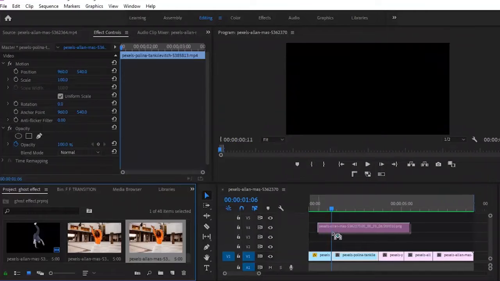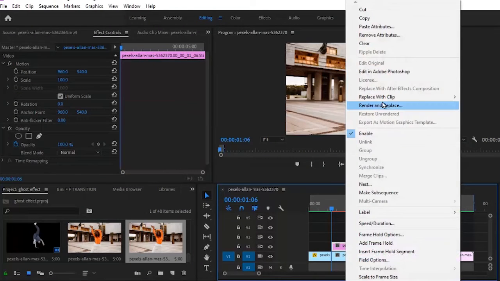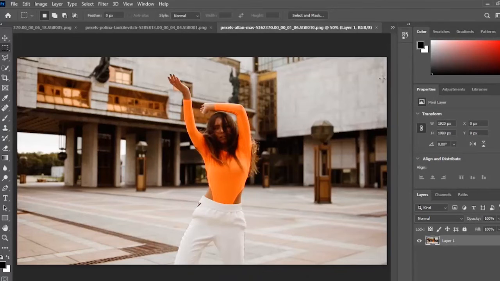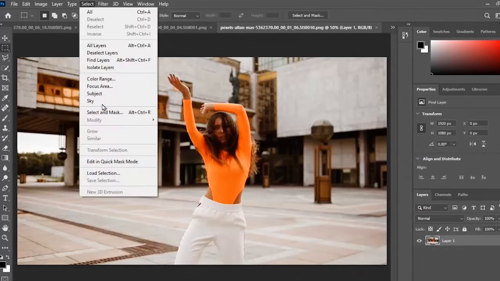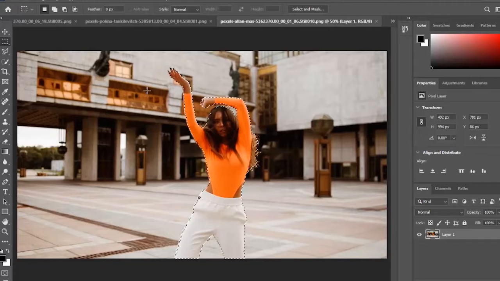Drag and drop your snapshot on top of your second clip. Now right click on it and select Edit in Adobe Photoshop. So it will open up with your Photoshop application. So choose any selection tool and select your subject. And this will automatically select your subject.